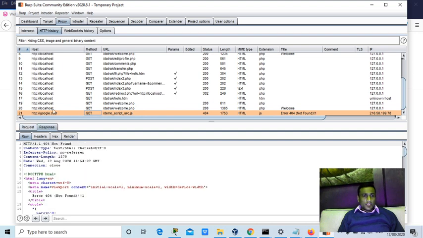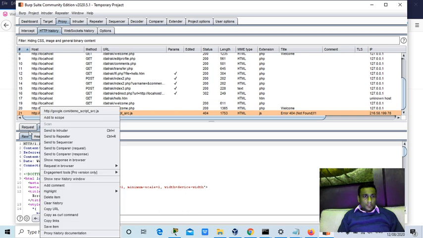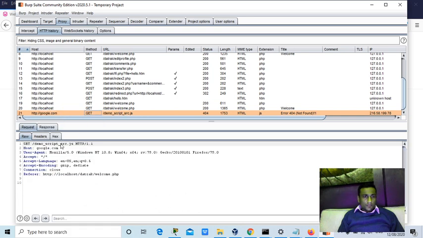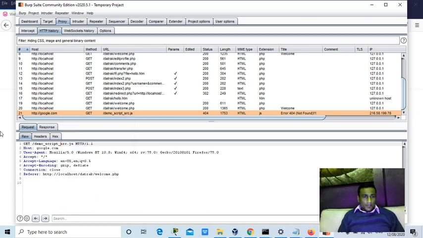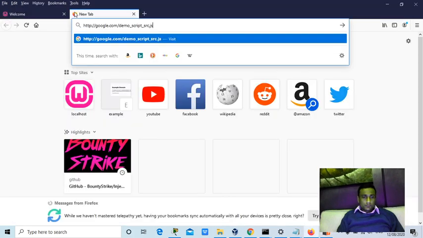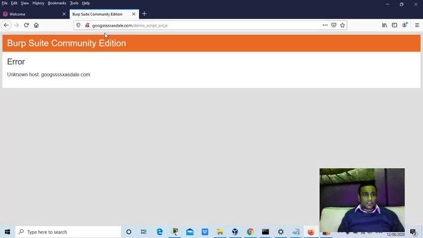But if you try to copy this particular link from here, right click, copy link location, and open it, it says something like domain not found, or unknown host, right?